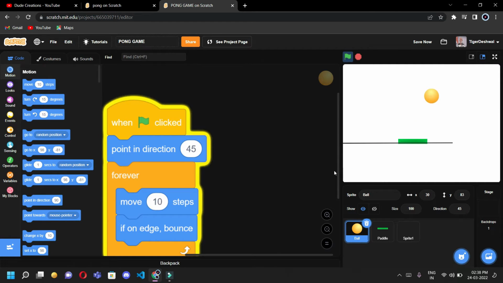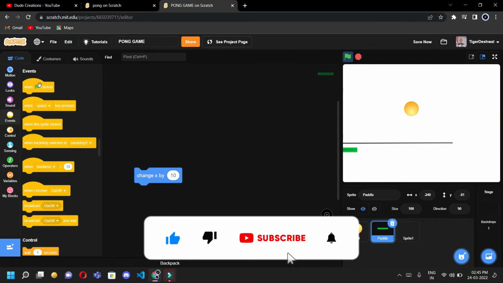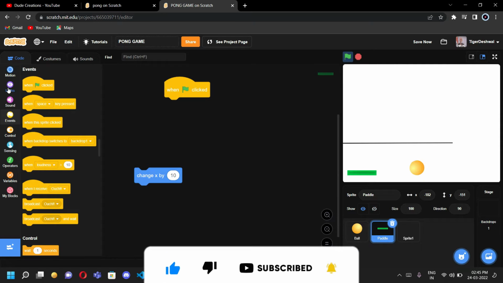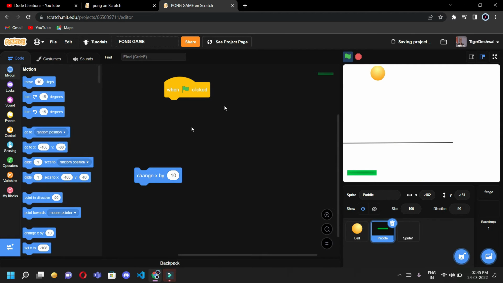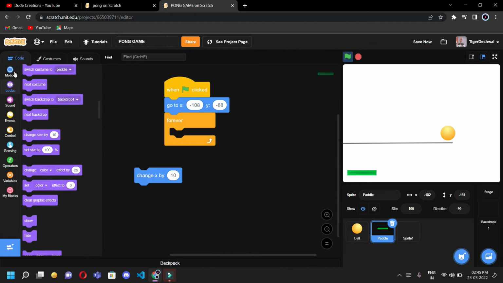So now the ball code is done. Now the paddle code. For the paddle code, you just have to do when the green flag is clicked, set a position where it will be forever. And the position, in my case, is this. And it will be forever following the mouse X.